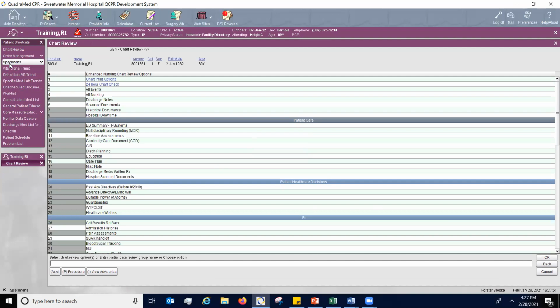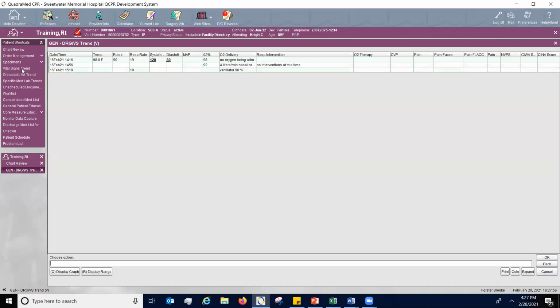Okay, specimens, you guys won't be using this. Vital signs trend here, feel free to observe. This will just show you the vital sign trends over time as they're documented.